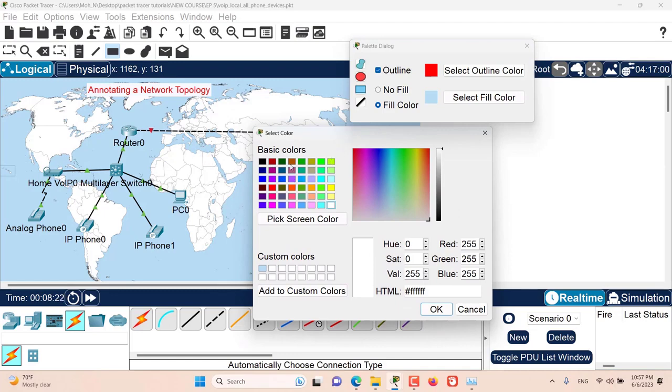I can use these predefined colors. I can use this area to select my color, choose the shade, or enter an RGB value for my color, but I want to pick a color from the screen. Here I have picked a color from the screen, and I want to add it to the custom colors so that I can use it at a later time. I think my selection has gone wrong. Okay, now let's click OK.